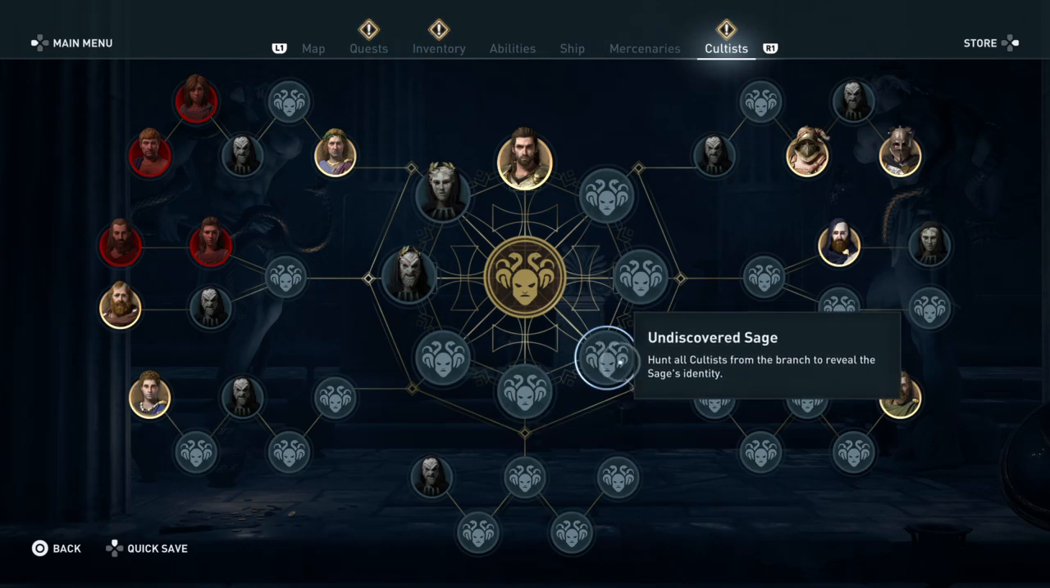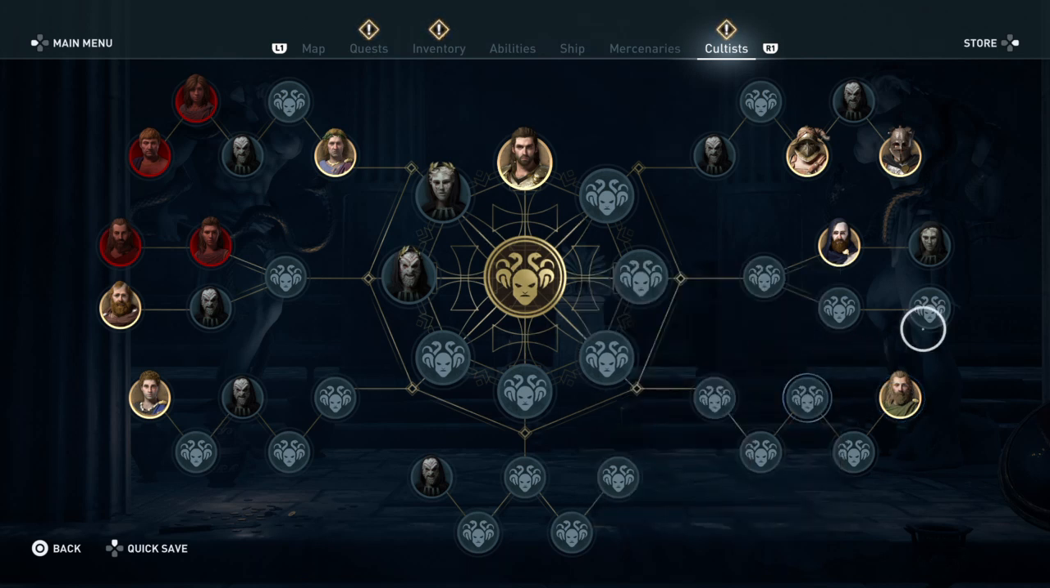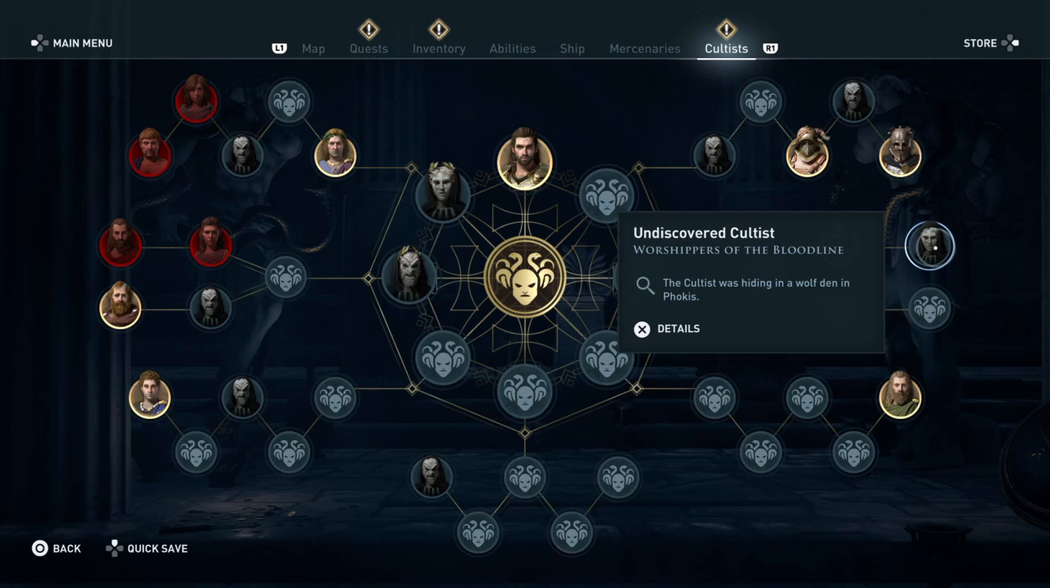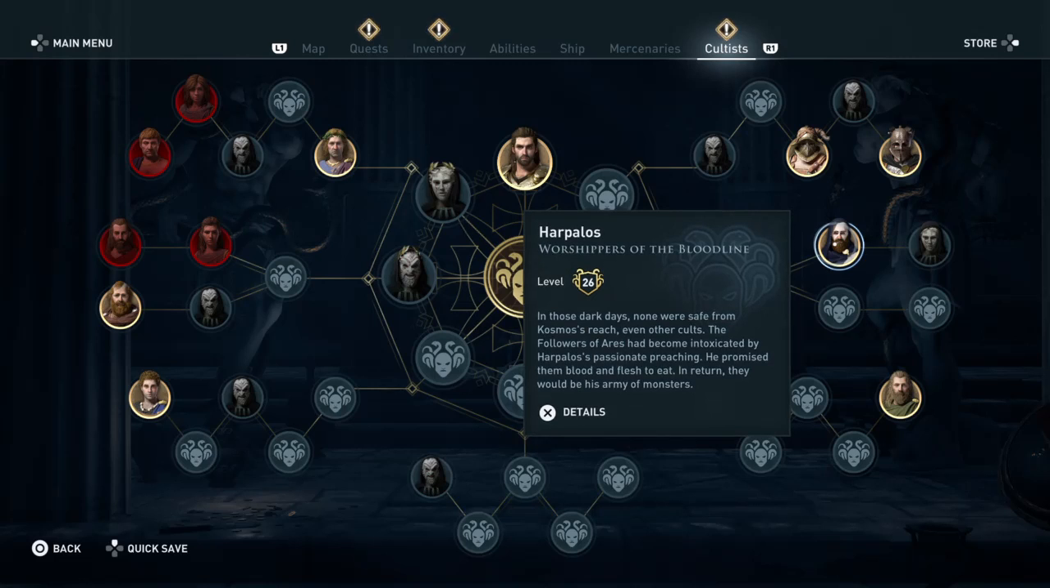Then there are the pirates, the Gods of the Aegean Sea. They're basically a coalition of pirates dealing with the maritime stuff. Then you've got the Worshippers of the Bloodline. So one guy has co-opted the followers of Ares, which is this radical cult. He's infiltrated them as a cult leader and co-opted the entire thing. Not message, method, MO, motive.